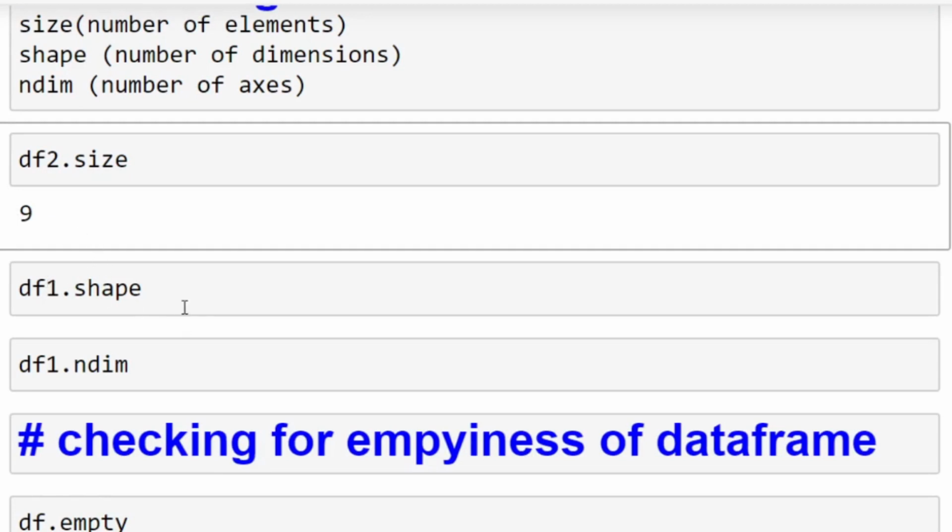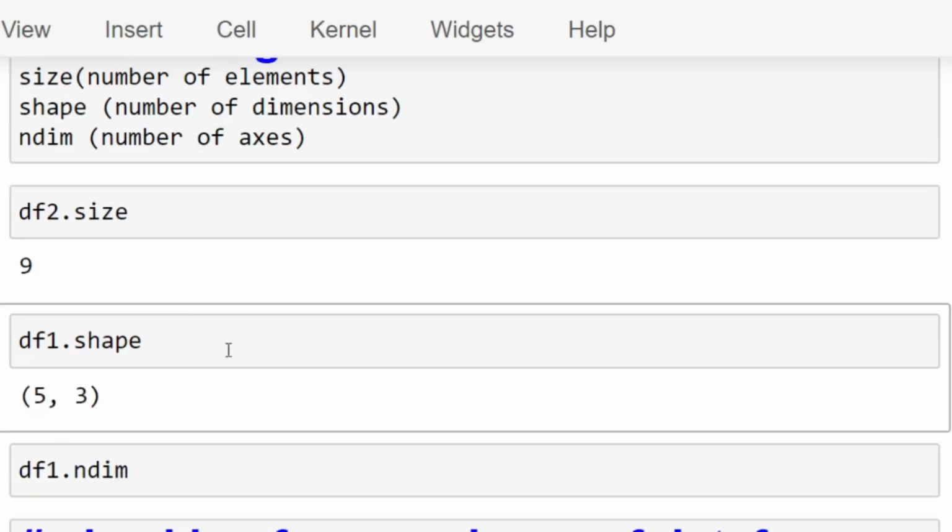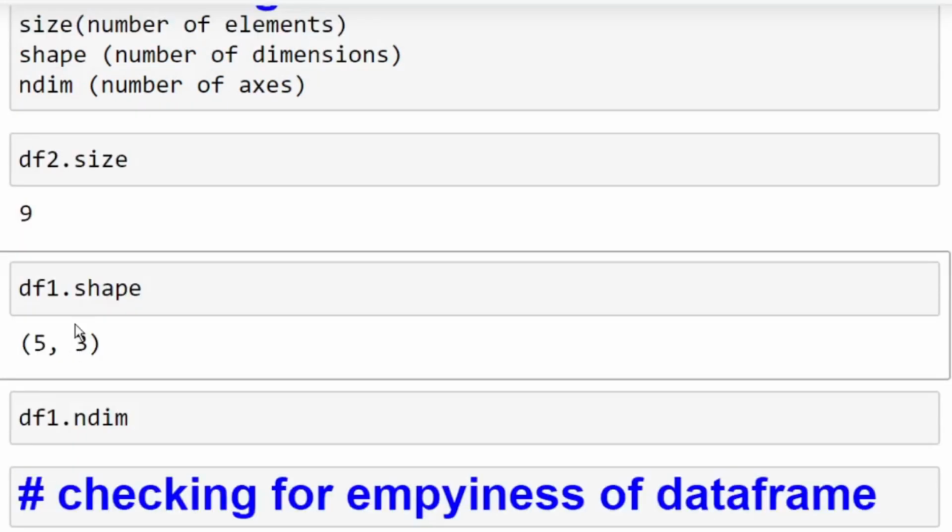Now the shape, press control plus enter. So df1, its shape is 5 comma 3, meaning 5 rows and 3 columns. Similarly, you can also check the shape of df2. It has the shape 3 comma 3 because there are 3 columns and 3 indexes.